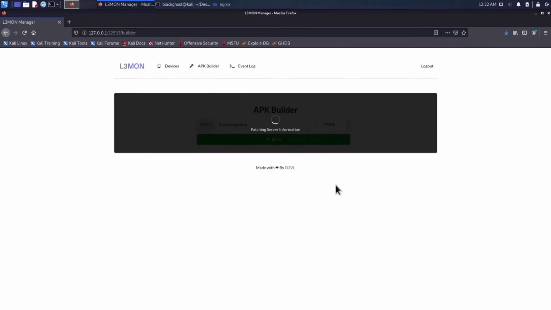It will probably take less than 10 seconds, and it will compile the APK, and you can click on download to get the corrupted Android APK file.